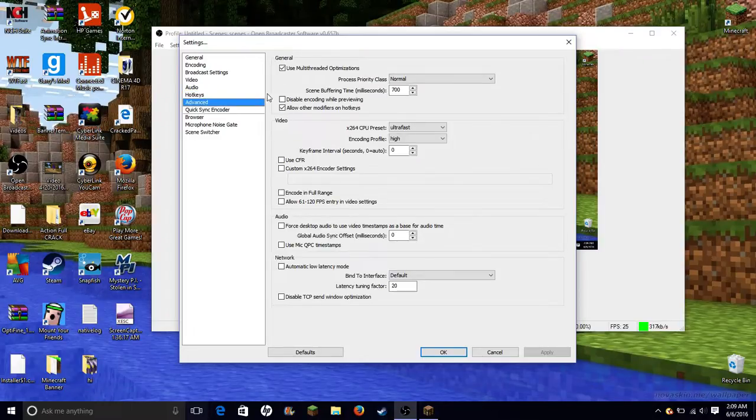Go to advanced now. Have use multi-threaded optimizations checked, and then keep your process priority class to normal. Your scene buffering time in milliseconds to 700. You can change this to whatever, but keep it on 700. That's what I use. And then have all this unchecked.